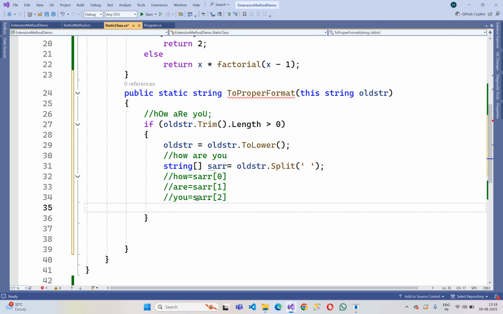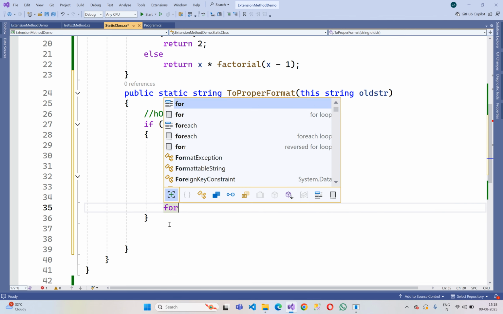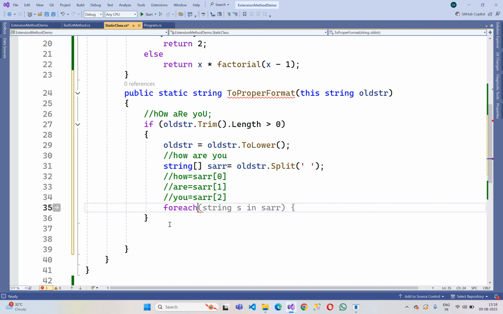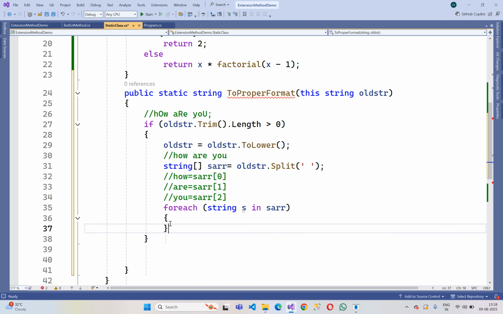Now we pick this one and convert the first character to capital. I pick this one and convert the first character to capital. Now pick this one and convert this first character to capital. Then how to do this? Using a for each loop. Using a for each loop, we will do this.